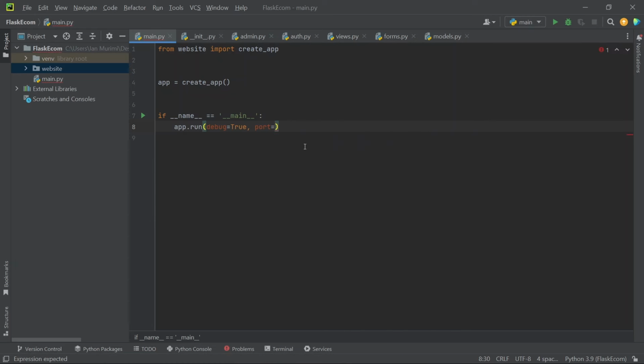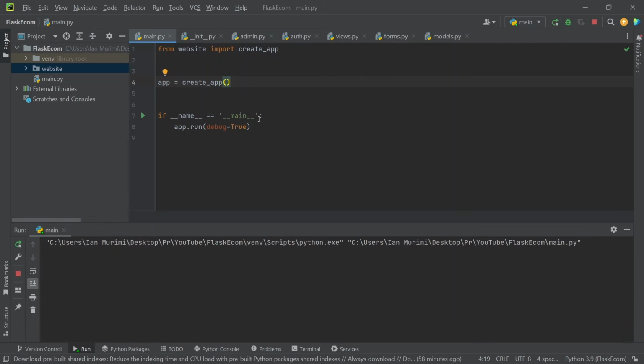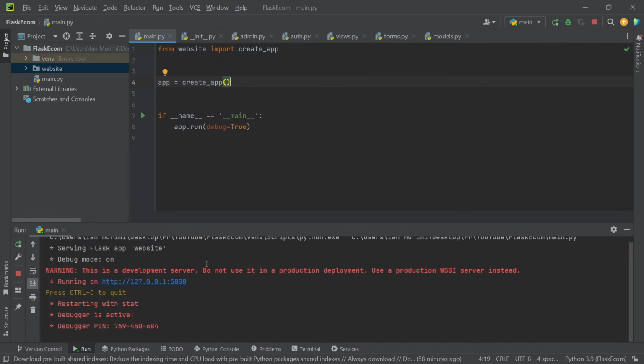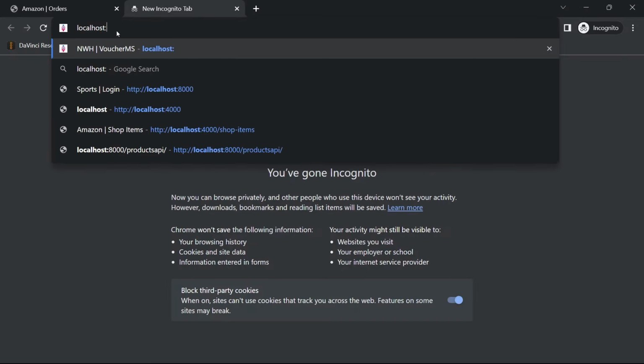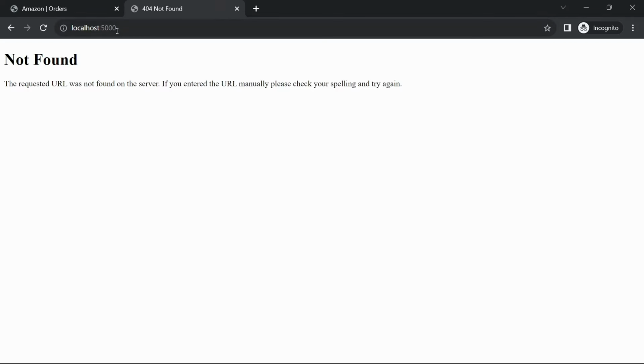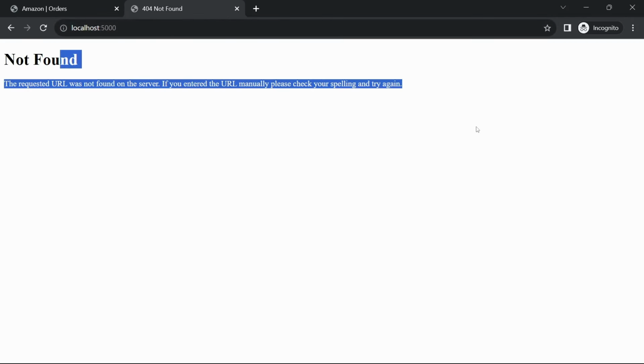You can put maybe 8000, but the default port is 5000. So I'll leave everything to the default form. So I'm going to run the main.py file. You can see here it's main. And the web server has started at 127.0.0.1 at port 5000, which is the same as localhost port 5000. Localhost 5000, and you can see our web server is up.